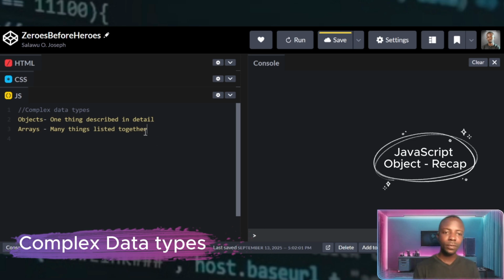So I said something about objects, that for objects we are describing one thing in detail, while for arrays we are listing many things together. Another thing we discussed last week about objects is that they exist in key value pairs.